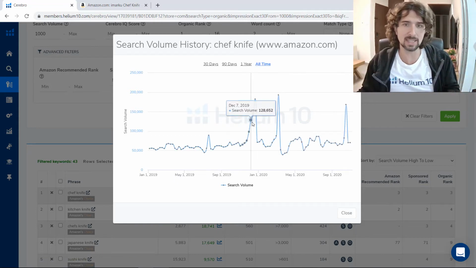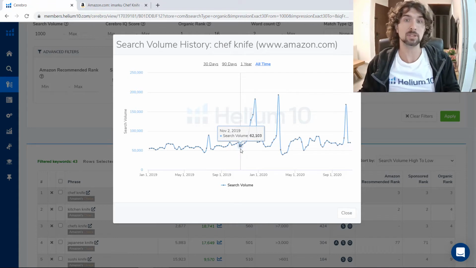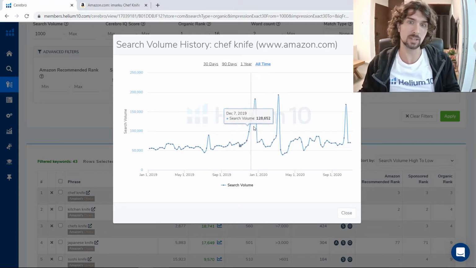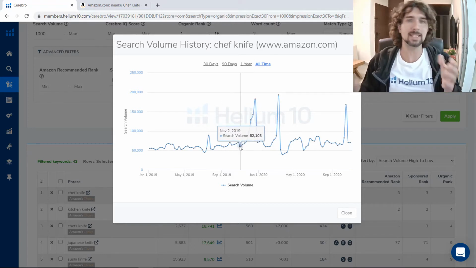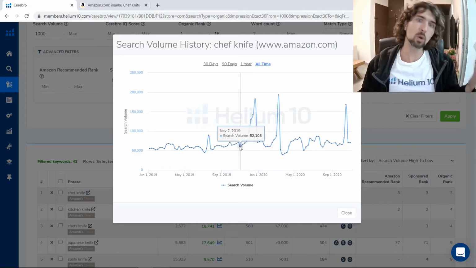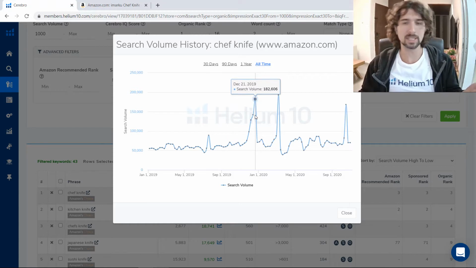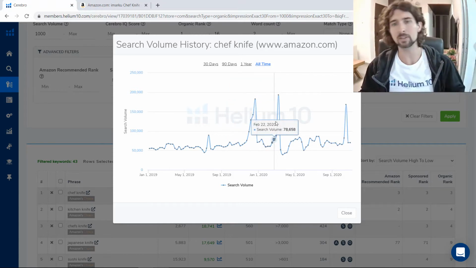So for example, we can see that there were 3 times more searches for this keyword on December 23rd than on November 2nd. That means that during that time, more people were searching for it. That was during the Christmas, by the way. So this is definitely a giftable product.